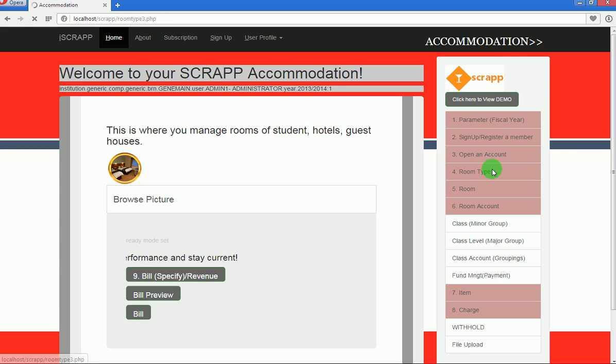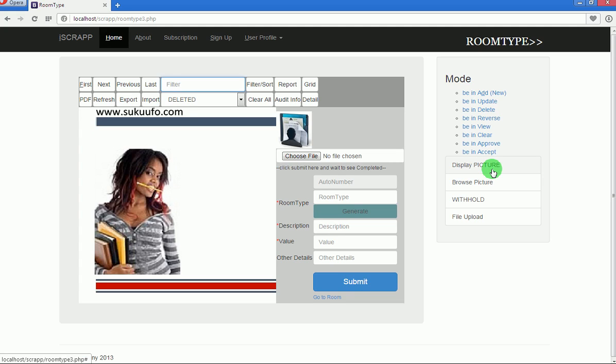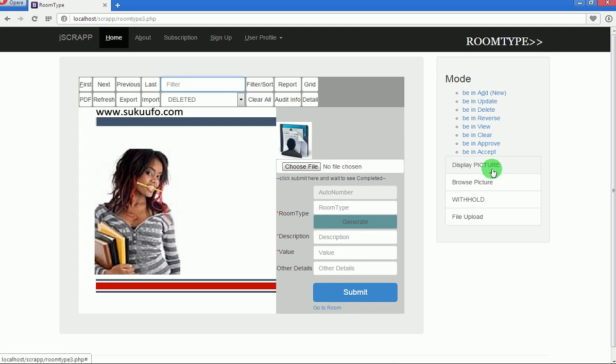Let's go there and see, where you'll be creating the type of rooms you have available in the hotel. That is whether it is an executive room, or whether it is a 5-star room, or whether it's a 3-star room, etc. So this is where you sort of categorize the rooms that you have available. So you enter the room type, maybe executive, then you give it a more descriptive name, executive.